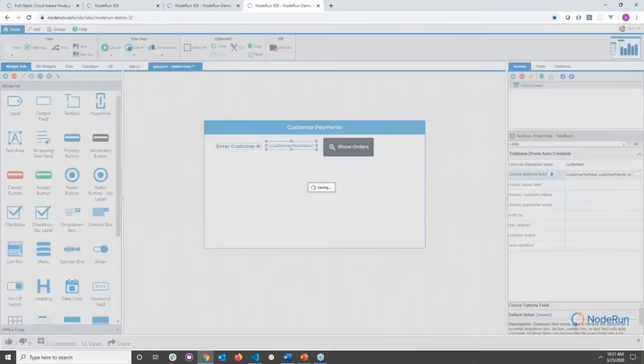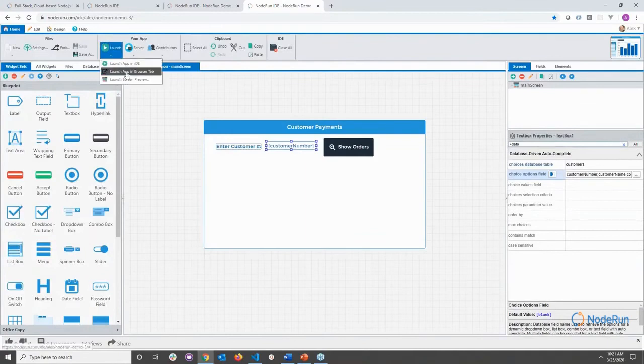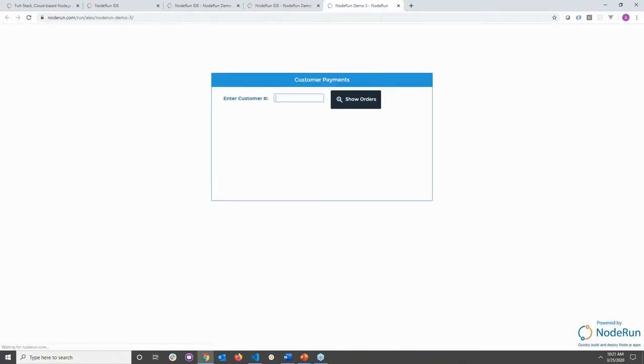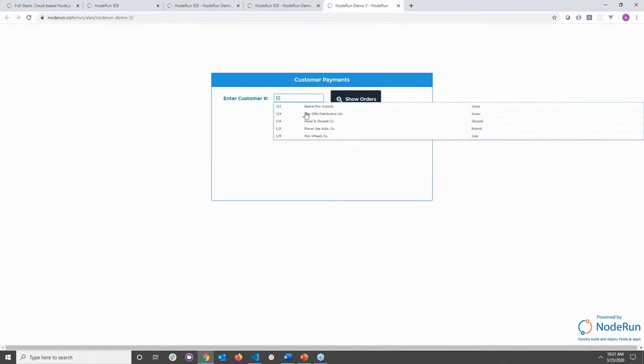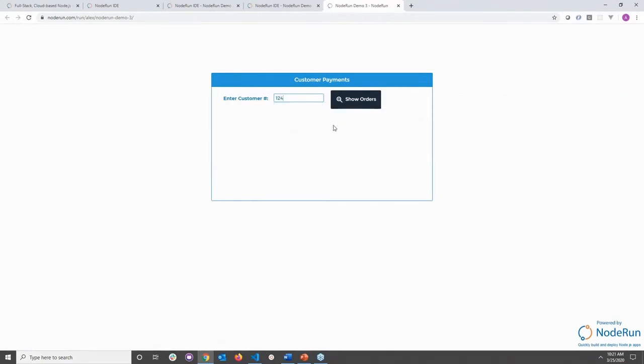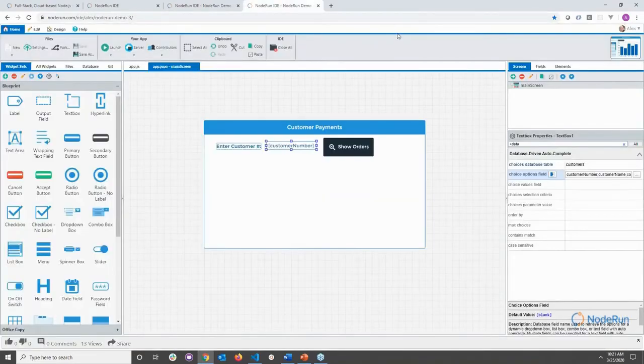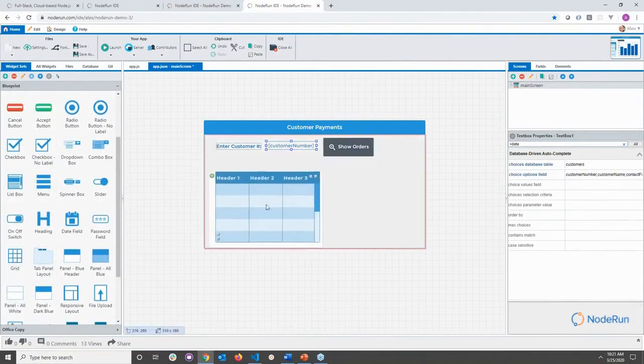And let's go ahead and save this. And I'm going to launch the application. And as I type, you'll see that I'm getting information about the customers that match my criteria. All right, so let's go back to the design and add some more functionality. So we now have a very easy way to select a customer, and let's go ahead and add a grid so we can show payments for that customer.